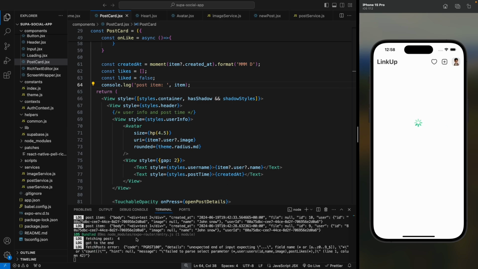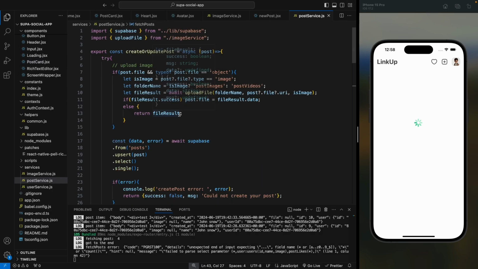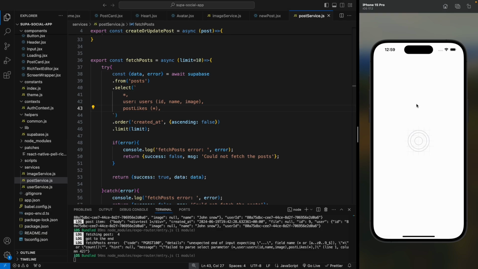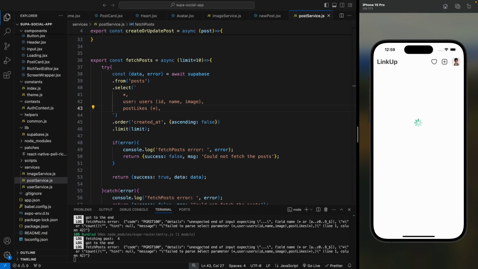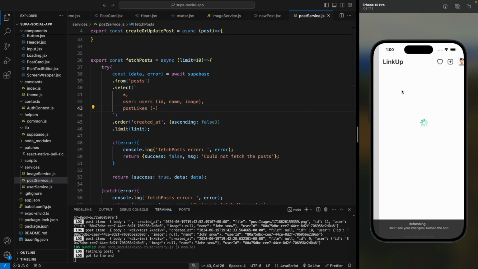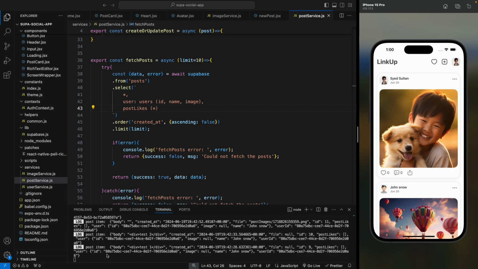Fetch post error, unexpected end of the input. What did we do wrong? So let's go into our function, fetch posts. Everything looks all right. So let's just refresh the app and check again. Still the same error. Maybe we need to remove this comma at the end. So let's save this and see. Okay, so now we're getting the data. So it was a comma. Make sure you don't add this comma at the end. So now we're getting the post likes array.